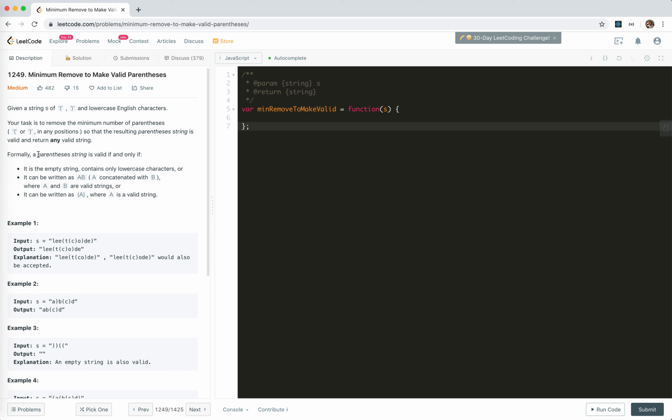Formally, a parentheses string is valid if and only if it is the empty string, it contains only lowercase characters, or it can be written as A concatenated with B, where A and B are valid strings, or it can be written as parenthesis A, where A is a valid string.